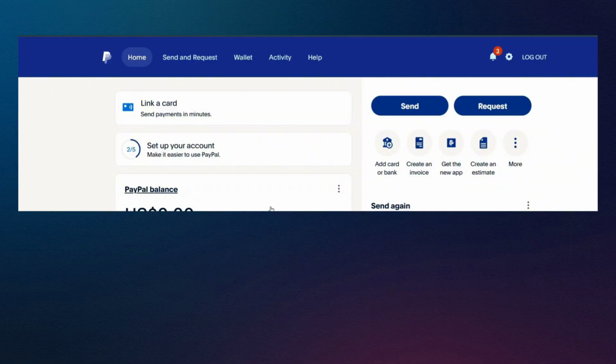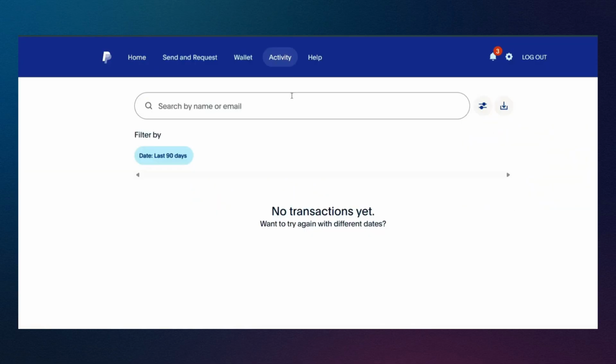Once you're logged in, look at the top menu and click on Activity. This will take you to a page where you can see all of your PayPal transactions in one place. On the Activity page, you'll be able to view payments sent, payments received, and any other transactions linked to your account. Even if you don't see many transactions right now, this is where your full history will appear once activity is available. Next, click on the Filters option.